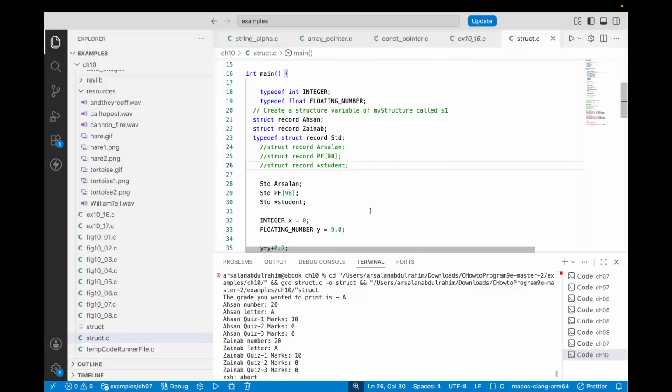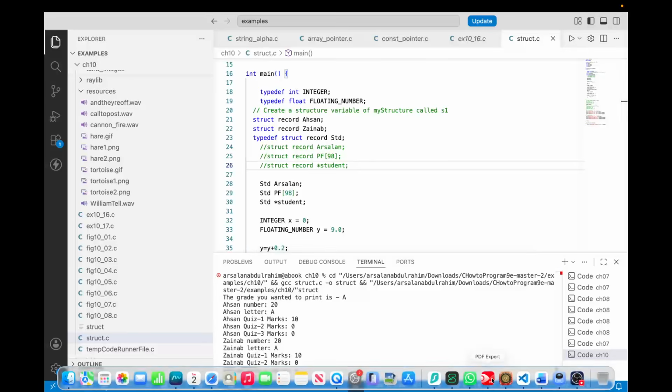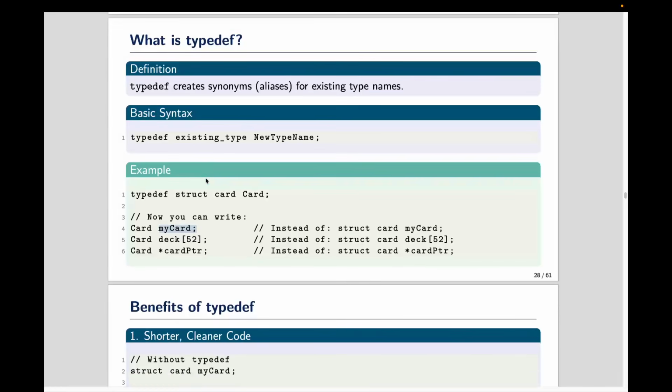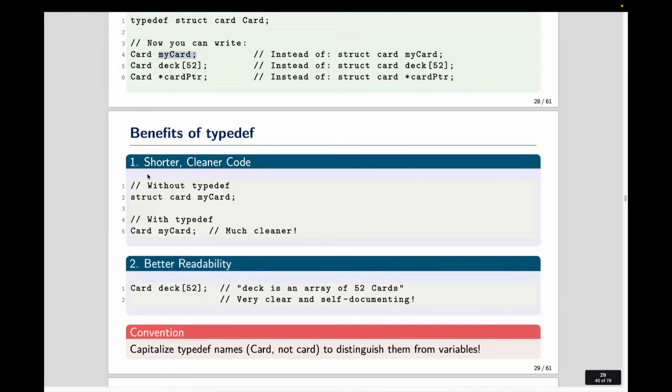What is typedef doing over there? Typedef actually creates it. You can use it for a pointer. You can use it for an array. You can use it for a simple variable over there. Totally up to you. So the benefits of typedef: it's shorter, cleaner code.